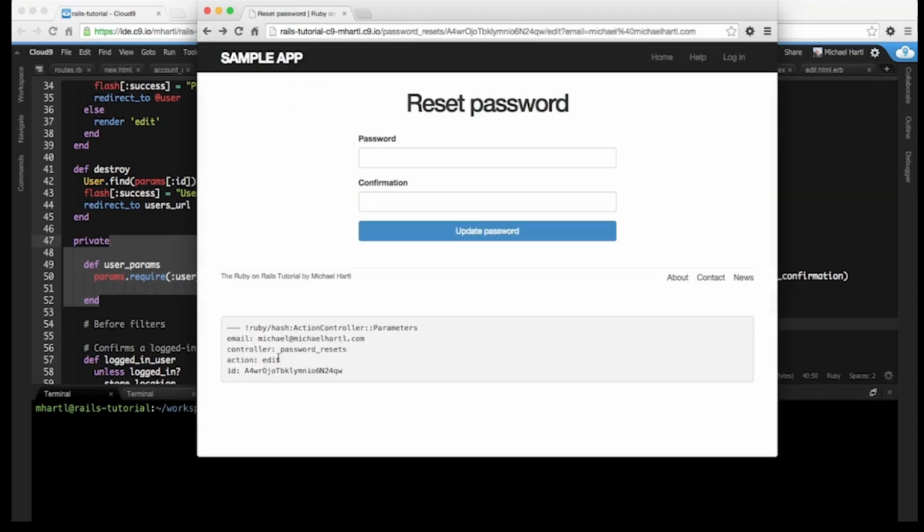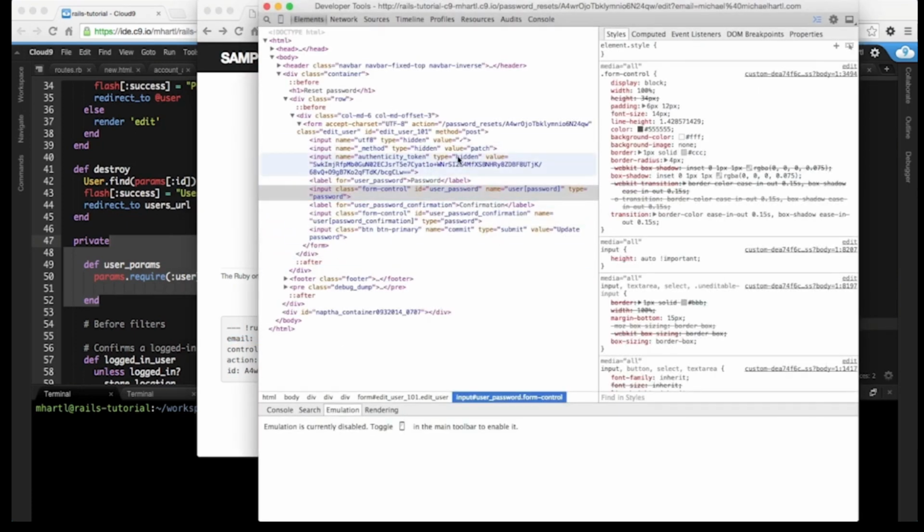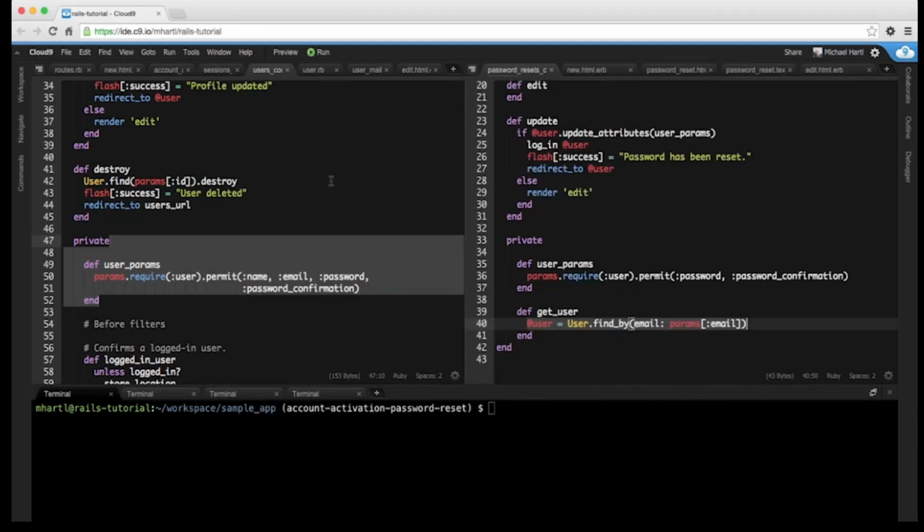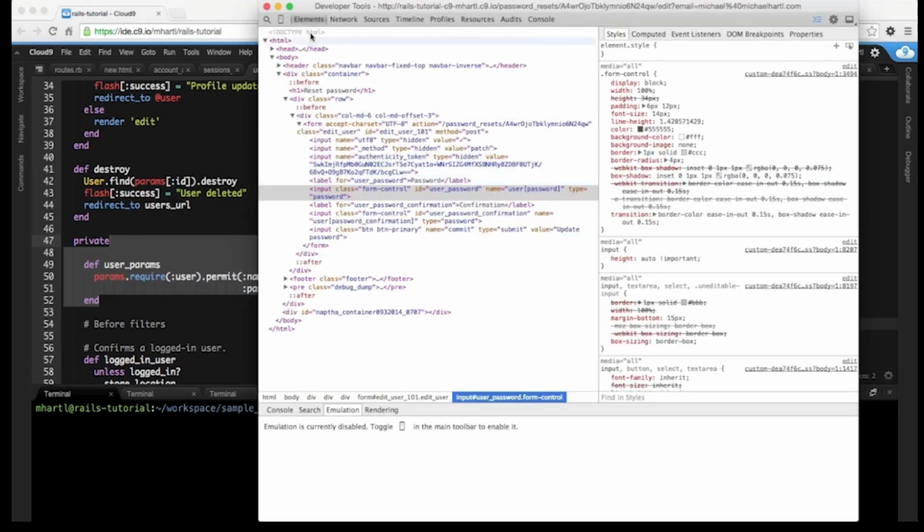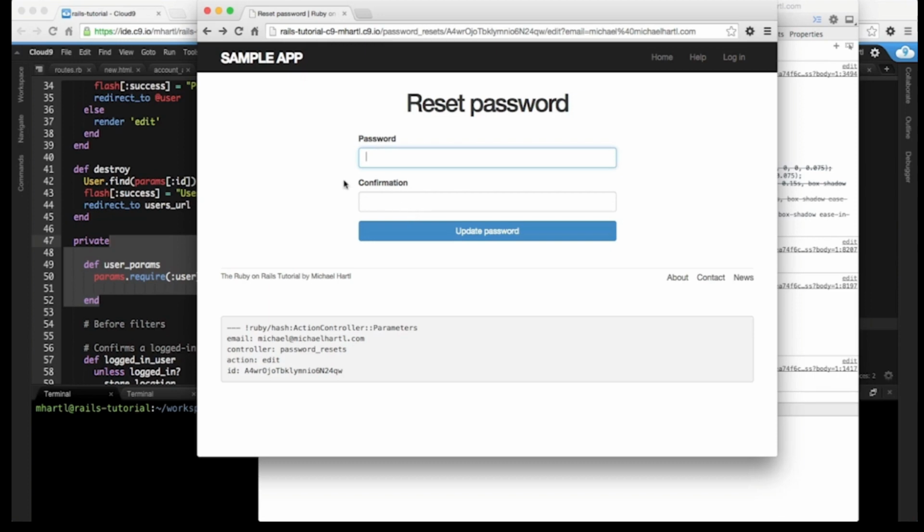This key value pair, params of email, doesn't appear when we submit this thing. And indeed, that's true. Let's take a look at the form again. The email isn't anywhere in here. Somehow, though, we need to pass the email of the user to the update action. Before we had access to the email because it was being submitted as part of the form, but here the form is just password and confirmation.